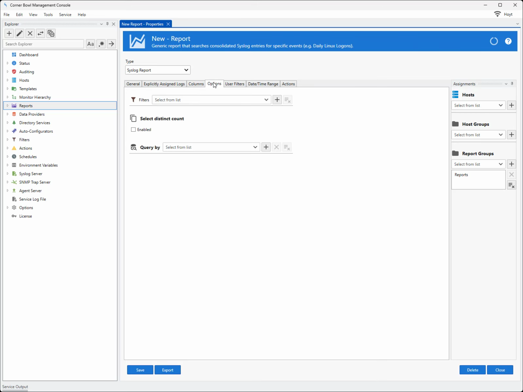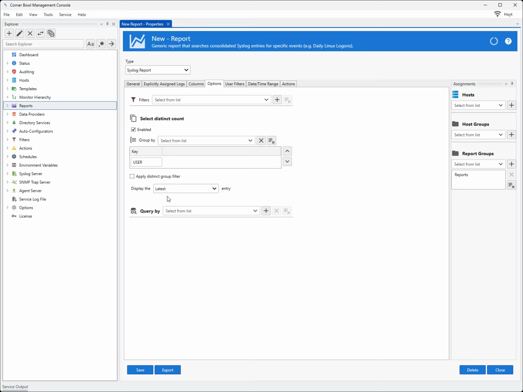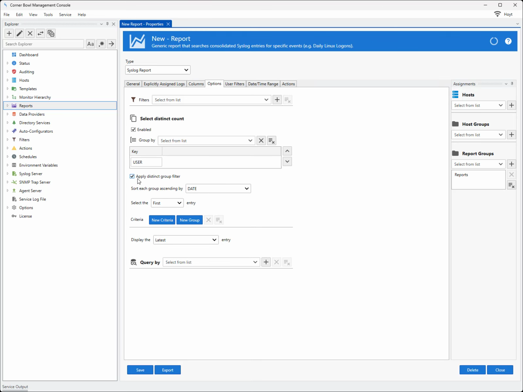Next, use the Options tab to define the required exclusion rules. To do that, I'm going to enable Select Distinct Count. Then I'm going to group by the user. Next, I need to define the filter to remove groups which users logged in prior to yesterday or today. First, check the Apply Distinct Group Filter checkbox. Next, select the column to sort entries by, then choose to filter the group based on the results from either the first or the last entry in the group.